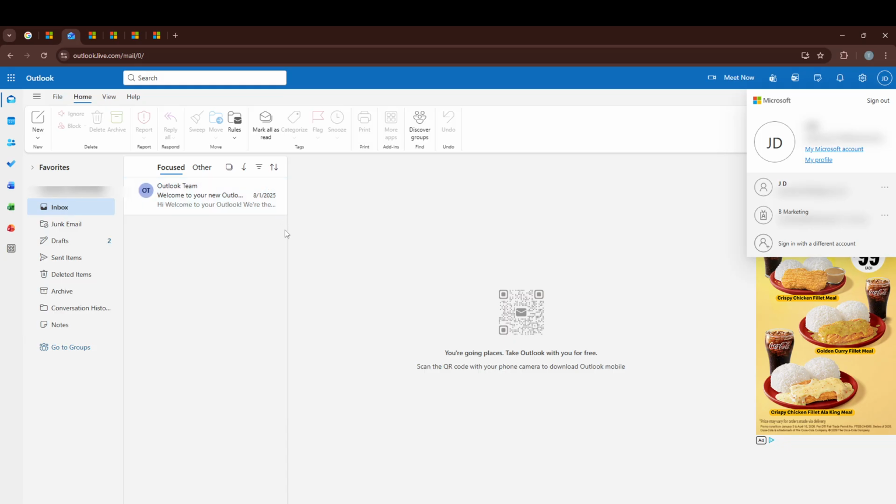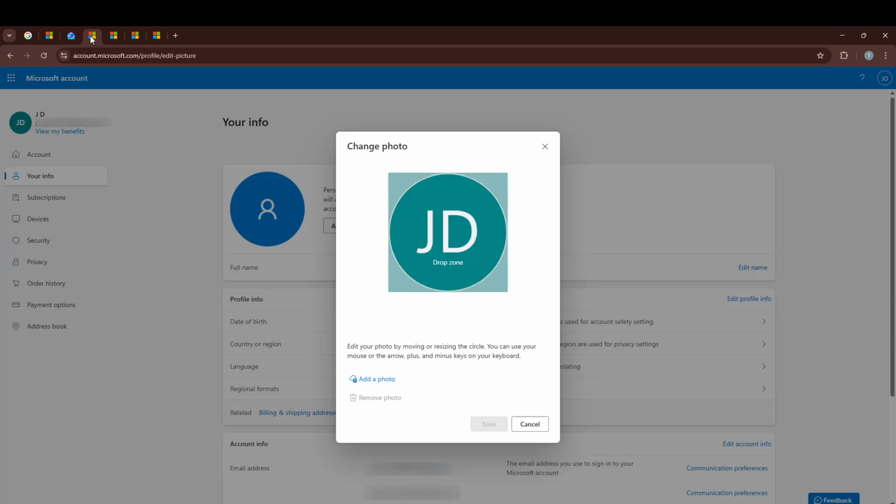Once you're in Outlook, look to the top right corner of the page and click your current profile picture. If you don't have one yet, you'll see your initials in a small circle. Clicking that opens your profile area so you can make changes. A new page or panel will open showing your profile details and your current picture. This is where you'll upload your new image.